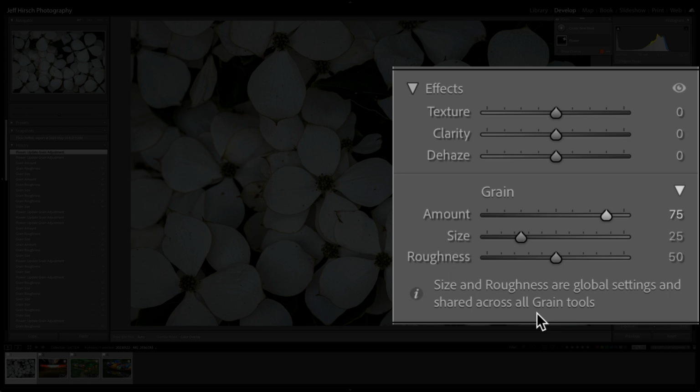What this means in plain English is that if you're applying grain effects both globally and locally, the grain size and grain roughness settings will be the same for both. I don't know if there's a technical reason for this, or if it's just to keep the grain structure consistent across the entire image. I'm really not sure.